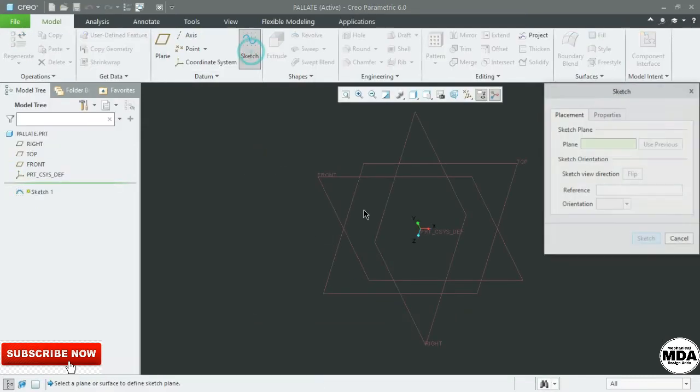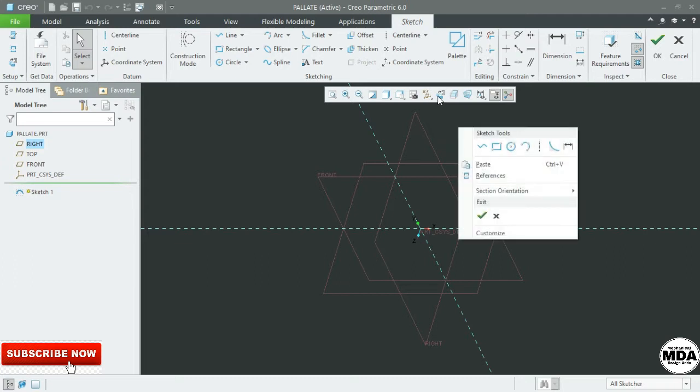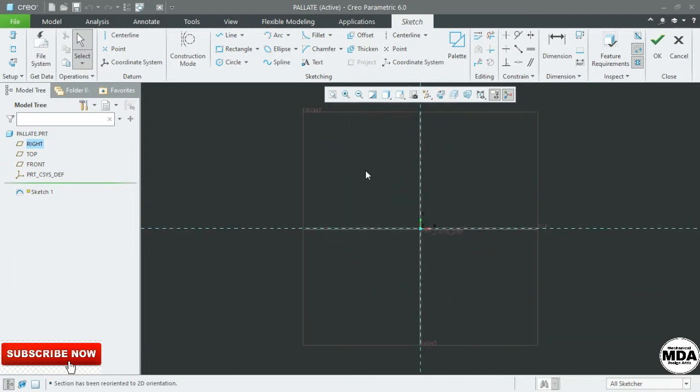So sketch, select the plane. Here I am selecting front plane. And to view the sketch properly, select the sketch view.